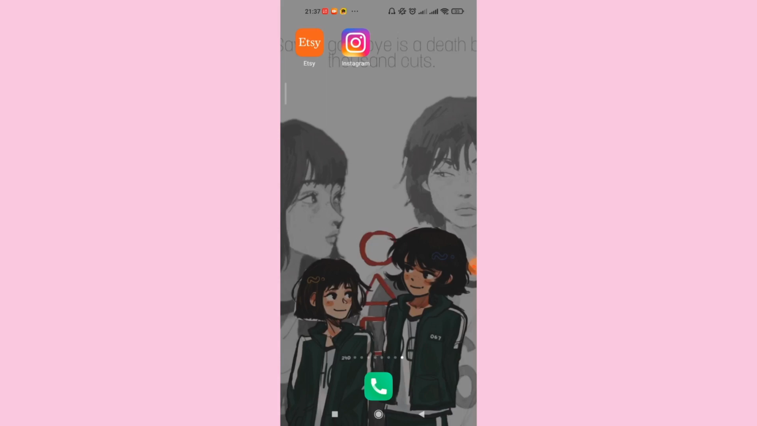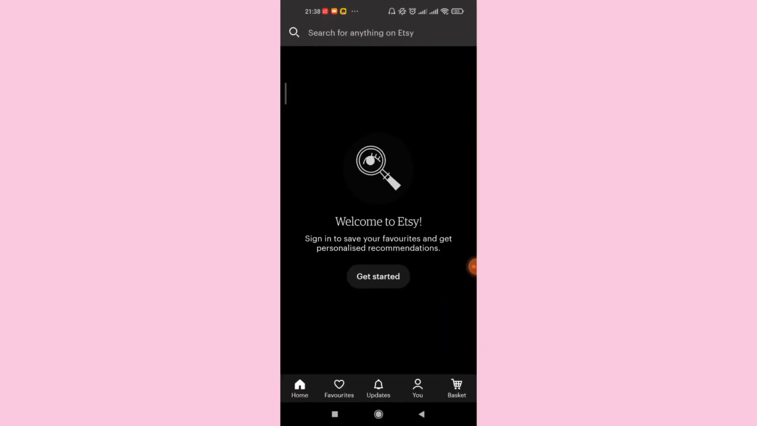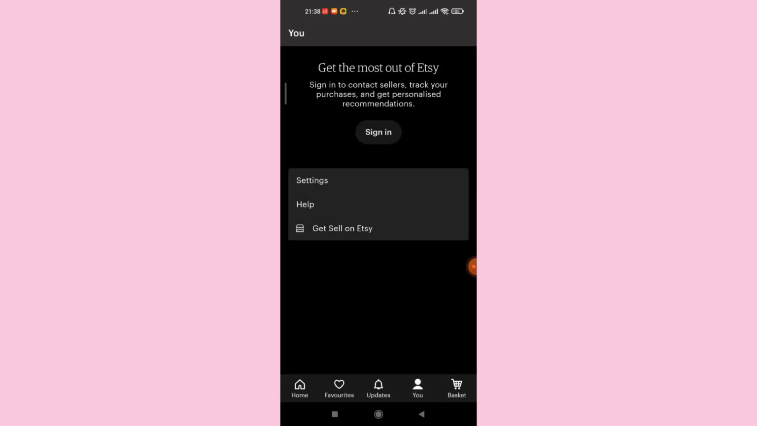Firstly, make sure that you're connected to the internet. Once you're connected to the internet, open up the Etsy app. After you open up the Etsy app, on your screen you will see 5 options on the bottom of your screen. Tap on the U option on the bottom right corner. After the U page pops up on your screen, click on the sign in button.